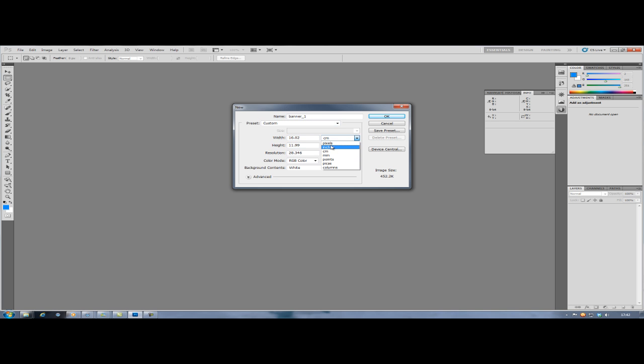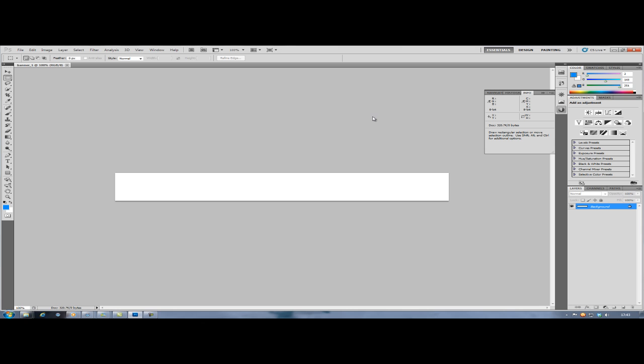I want it to be a custom size. I'm going to make sure these are in pixels. I want a fixed width of 995 pixels, followed by a height of 110 pixels. This is a common size for web banners focusing on multiple web pages. Now that I've created my canvas, I want to first start off by colouring the background.